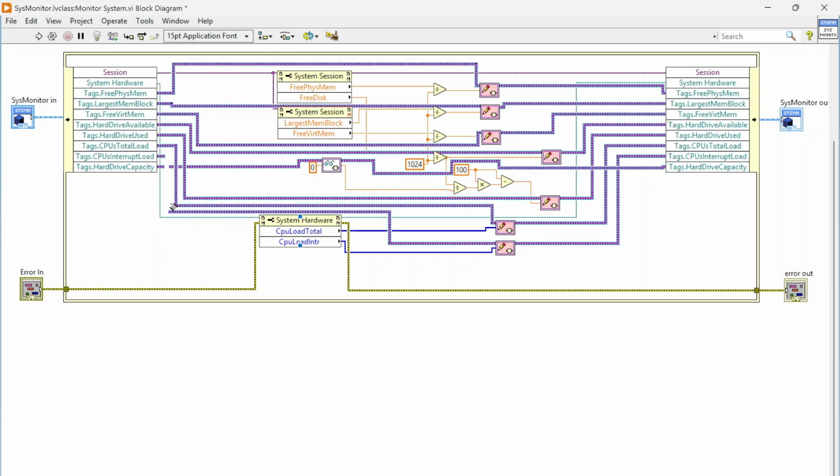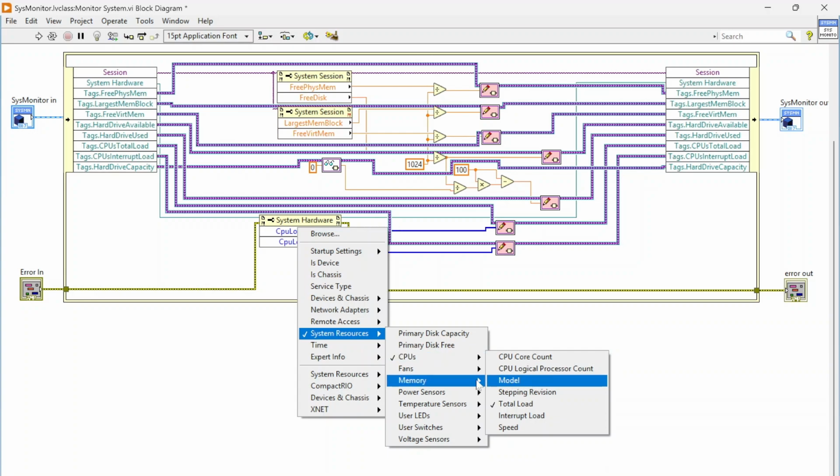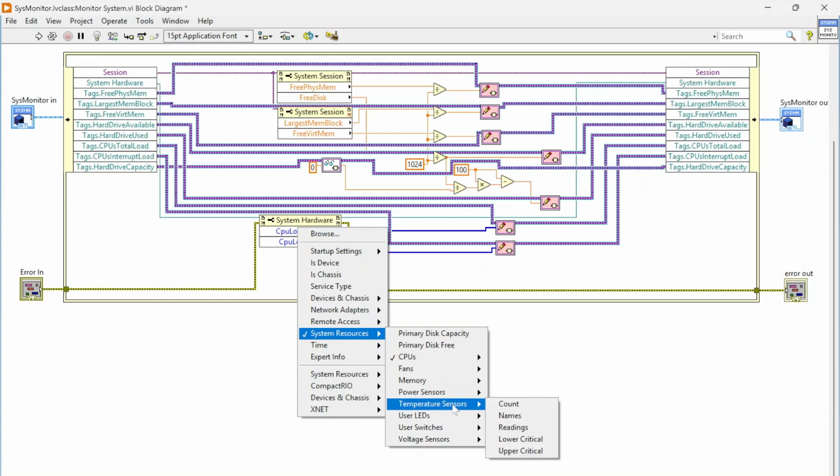And then down here, I'm connected to that system hardware. If you go to System Resources, CPUs, this is where I'm pulling my total load and interrupt load. You can pull other information too, like speed, model, all that stuff. You can see there are other things for memory, fans, power sensors, temperature sensors, etc. Obviously, what you can use is dependent on the system you're connected to. Like user LEDs: if you're running this on Windows, it isn't going to have anything, but if you're running on a CompactRIO, it will.